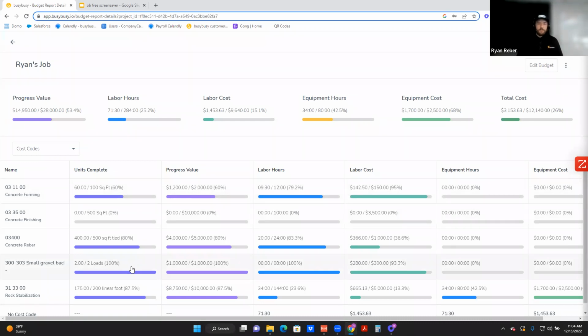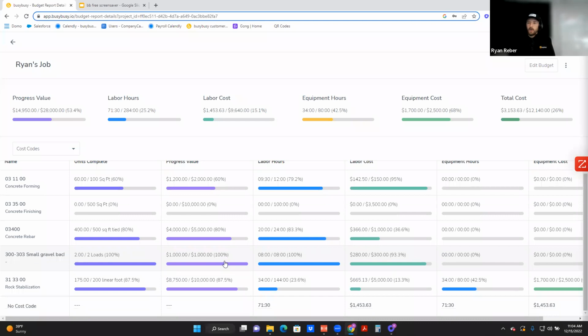Versus our backfill here, where I can just check this out and go, oh, great, we came in right on budget for this. It took us about 8 hours, took us about $300. We're even going to save some money on cost, and I can see that that's completed and that we're done.